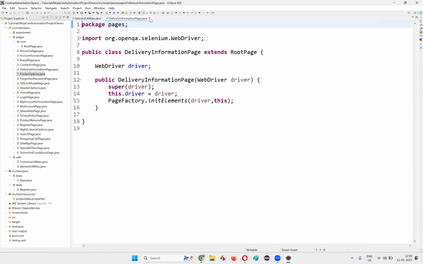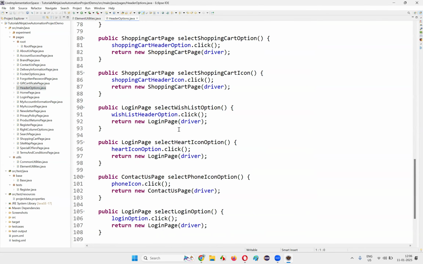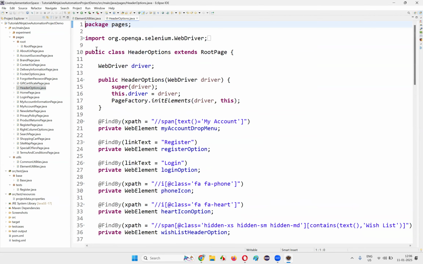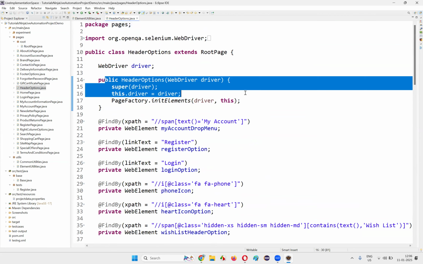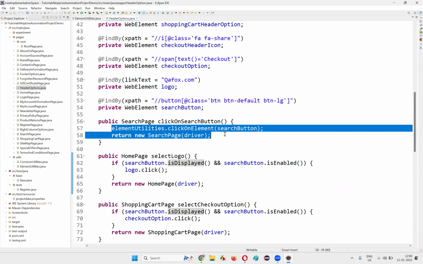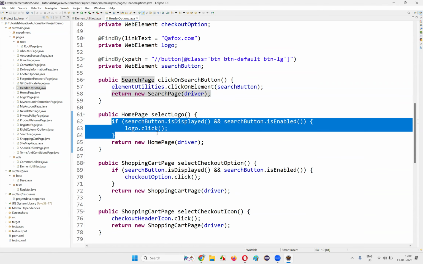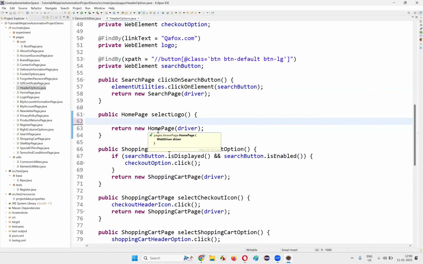Delivery information is done, footer options is done, forgotten password page, nothing is there, that's okay. Gift certificate page, nothing is there, that's okay. Header options, already completed, right? Header options, did we complete? No. So I think we completed some other thing. Let's go to the methods here. One of the few methods we implemented, I think, in header options, like click on element. What about this one, guys? We should not be writing like this, right?